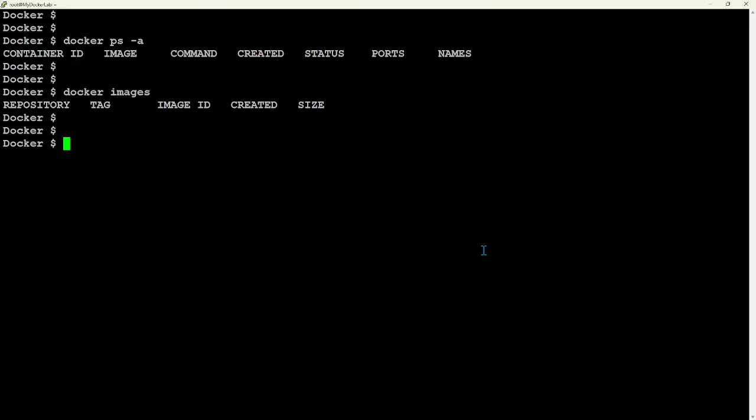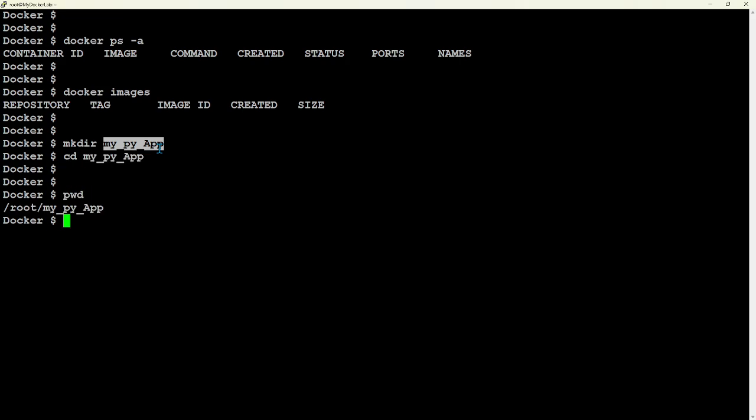All right, so what we will do, I'll say mkdir, so mkdir, and I'll say my py app. This is a directory that I'm creating, okay, and after that we'll cd into that. So right now I am inside a directory, my py app, and this is just a simple directory, and it is right now blank, nothing is here.